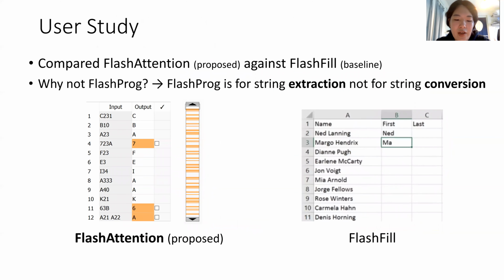We did a user study to evaluate the usability of Flash Attention. We compared Flash Attention against FlashFill, which does not have functions to resolve ambiguity. We did not compare with FlashProg because it was focusing on extracting specific parts from a large document, and it was not possible to run a direct head-to-head comparison between the two systems.